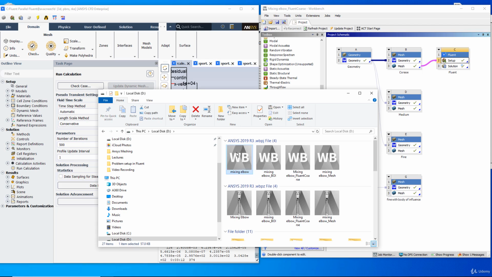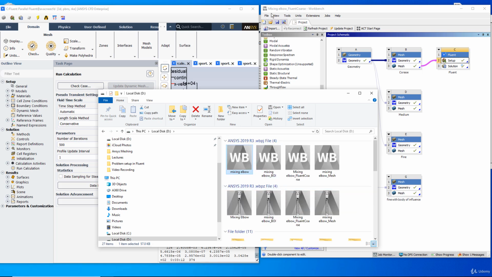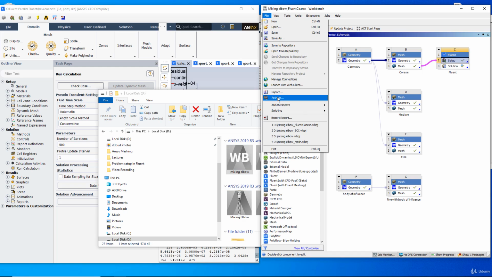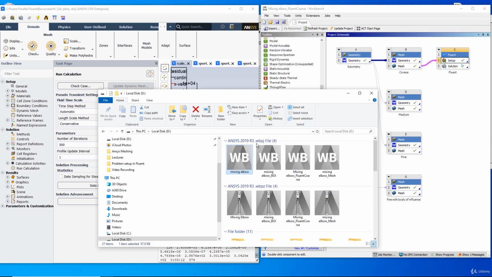Either you select this file and the corresponding folder and zip it, or you can save this file as an archive, and the extension will be changed to WBPZ. Z is for the zip file. So if you save this file, you will see that instead of WBPJ, we have a WBPZ file.